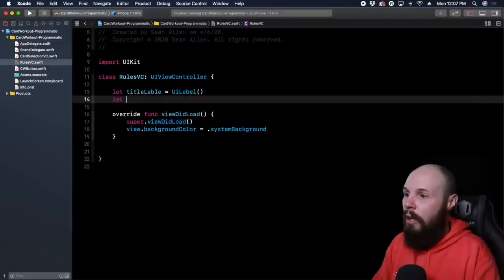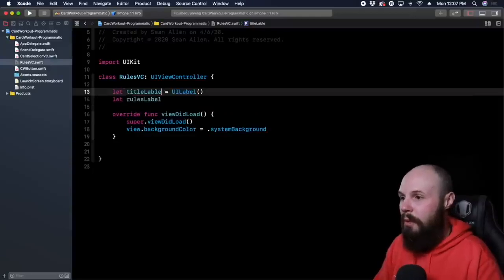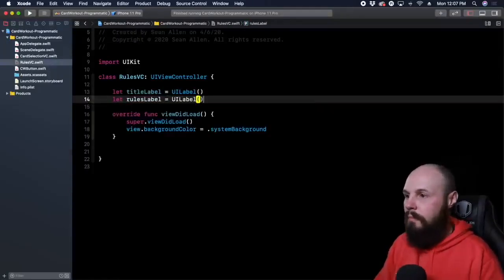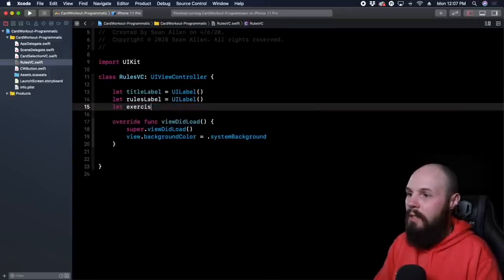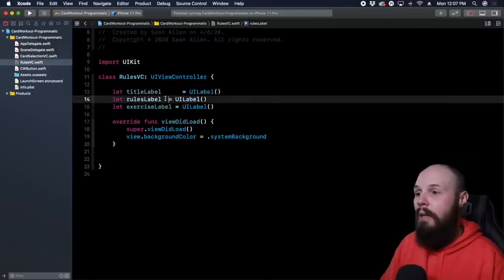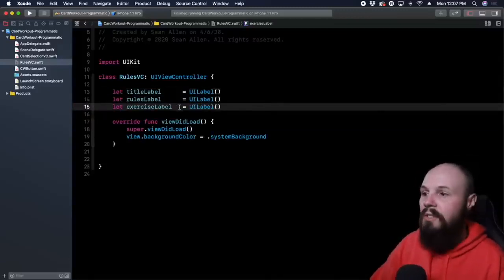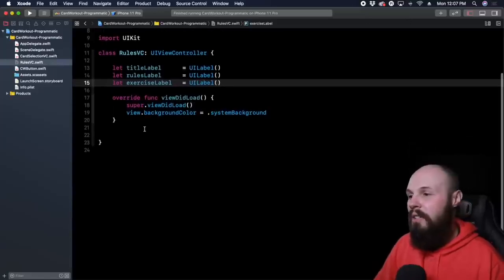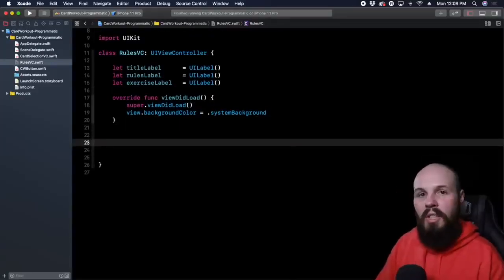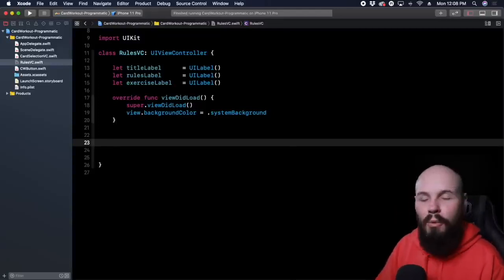So let rules label, I misspelled label up here, equal UI label. And let exercise label equal UI label here. So we're just creating the objects, and we'll have to configure them and lay them out in constraints later on in other functions. So like I said, this is kind of preference. I'm not going to create that overall configure UI method. We're just going to configure them individually just to show you multiple different ways to do it. Use whatever you like best.